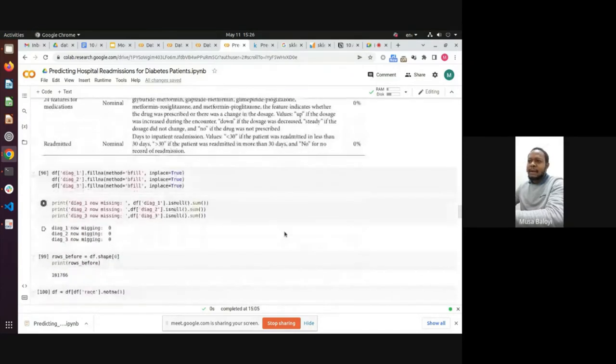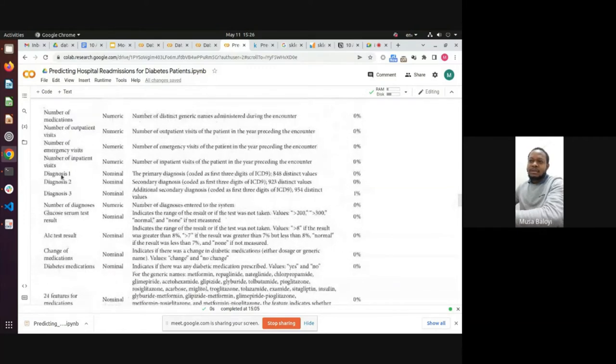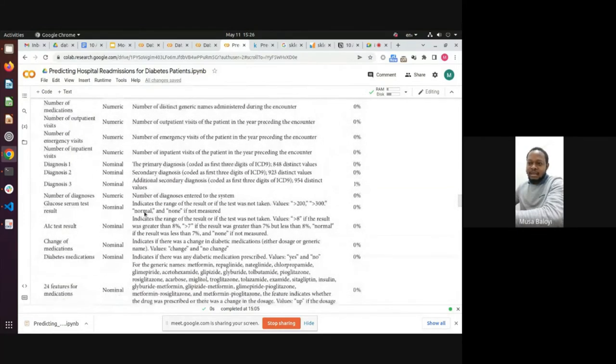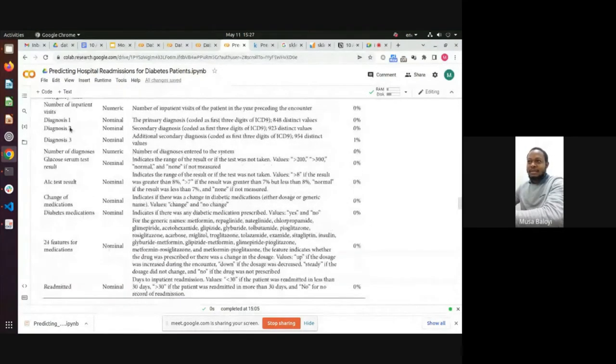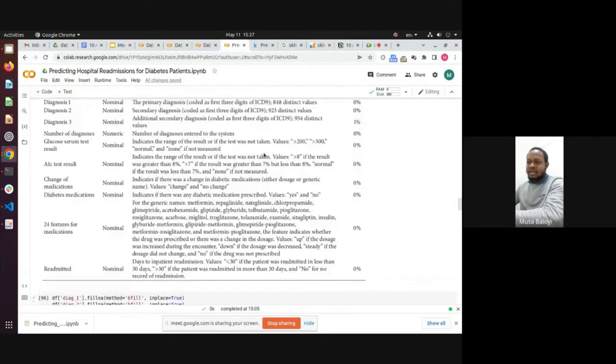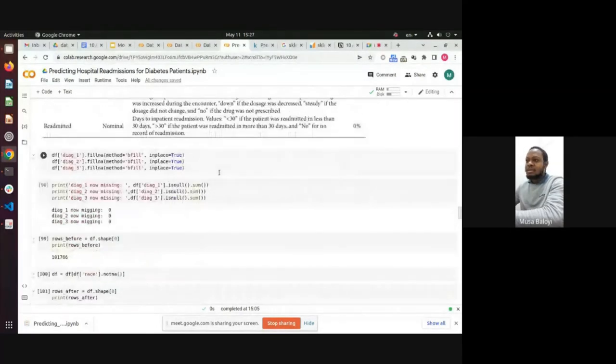What is actually very interesting is what diag one, diag two, diag three means. I was thinking diagonal, but no, it's diagnosis, right? Of course, we're dealing with patients. It's diagnosis one, two, three. So there are certain diagnoses that these patients have received, and when we look at the values of those diagnoses, we'll see how to actually handle them. Cool. So that's the data description that we need to use.